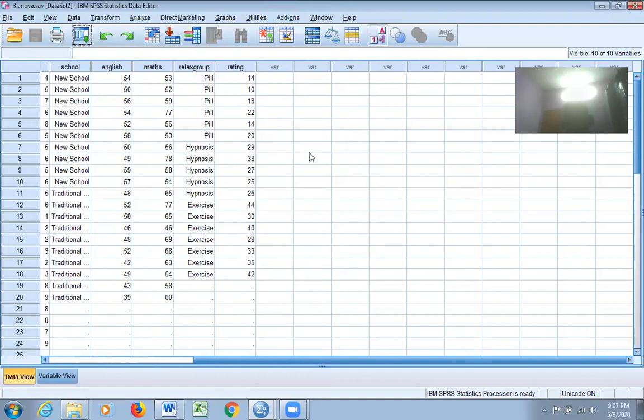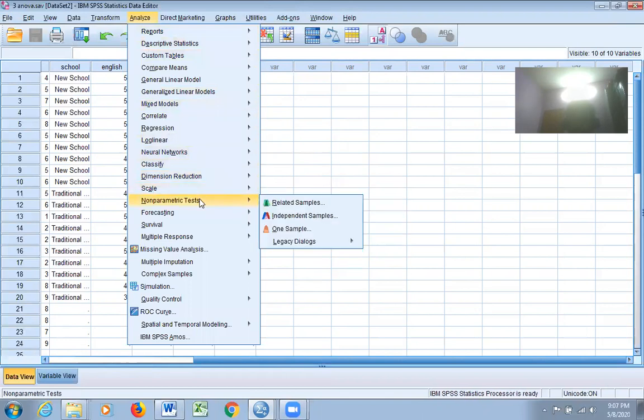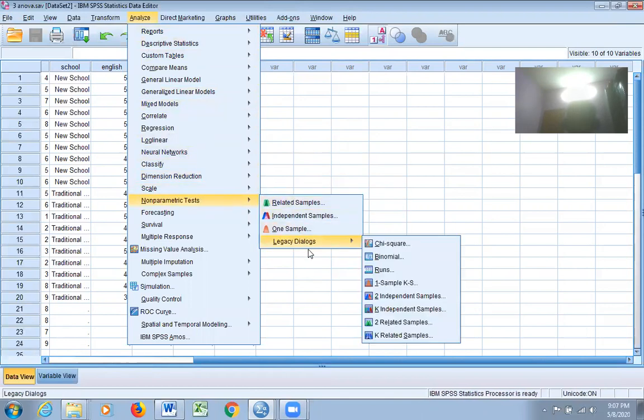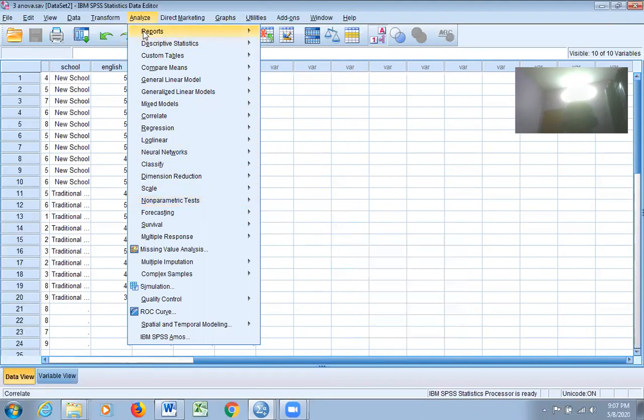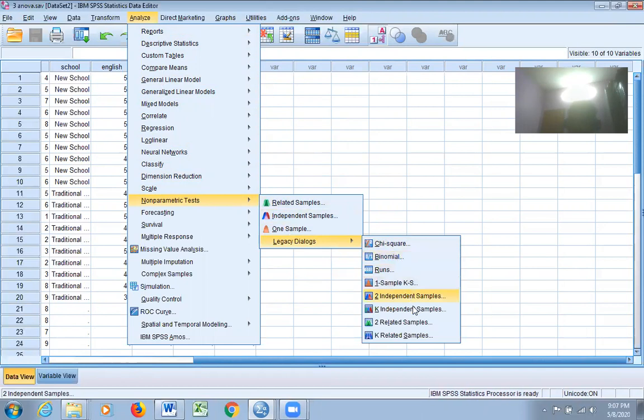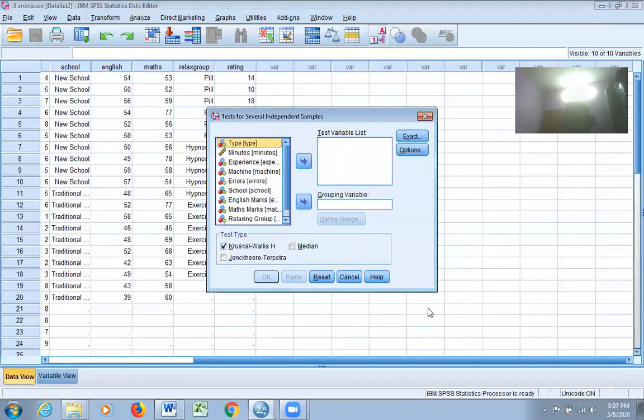So instead of conducting one-way ANOVA, you can conduct the Kruskal Wallis test, which is a non-parametric equivalent of one-way ANOVA. How to conduct? Please go to Analyze, come to Nonparametric, click on Legacy Dialogs. There, go for K Independent Samples.